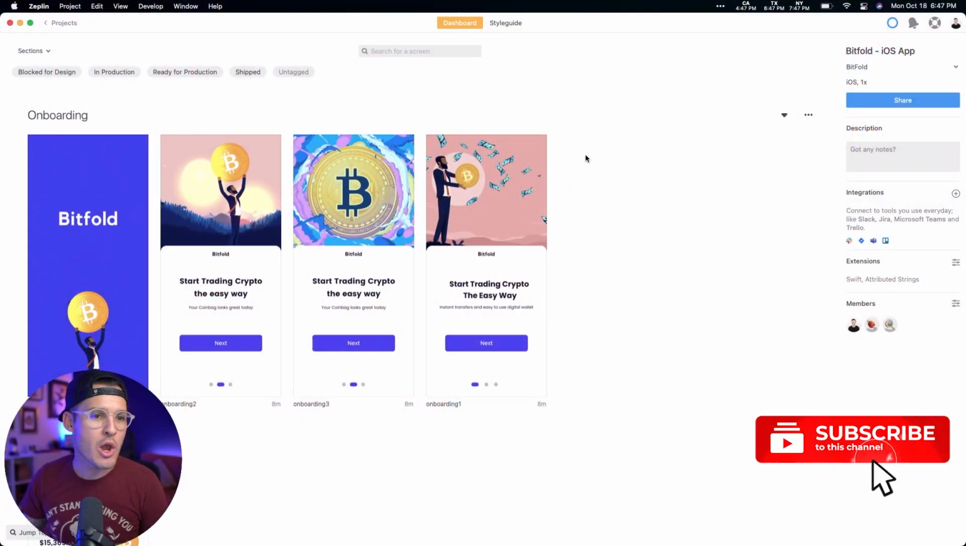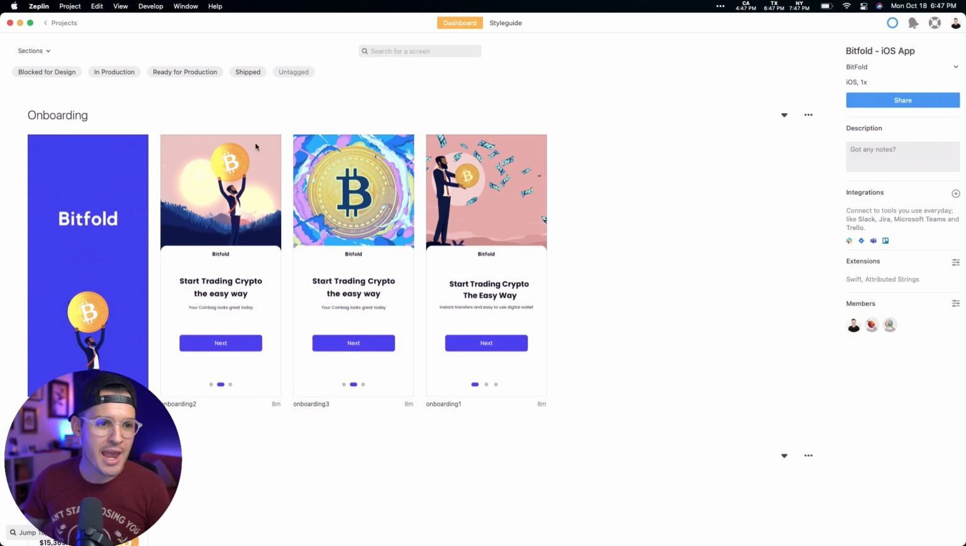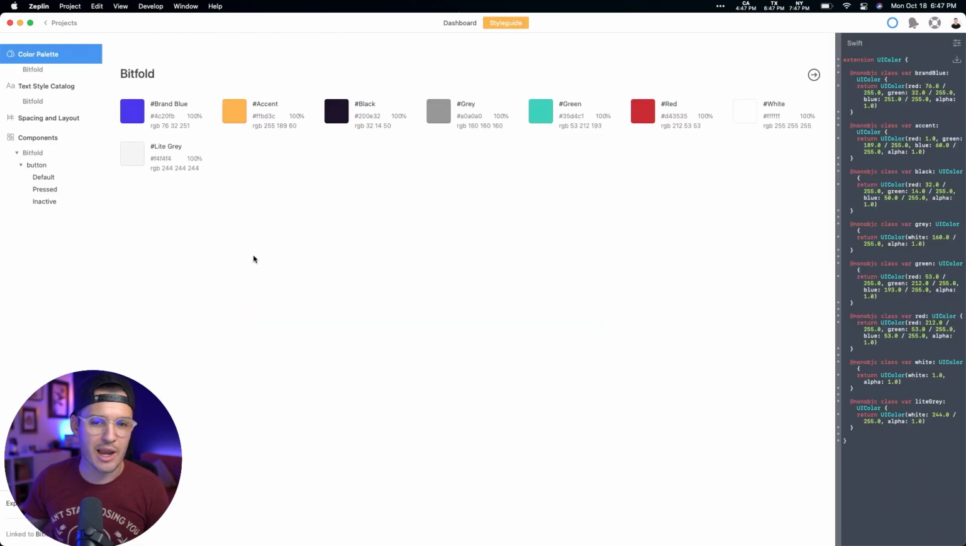Well, what about building a design system or a style guide that developers can then plug into code? What about that? Can we do that? Absolutely, let's take a look. We're back inside of our project, our Bitfold project. And you can see we have the iOS app open. We can jump over to Style Guide. And again, you can see all of the colors that are used, right?